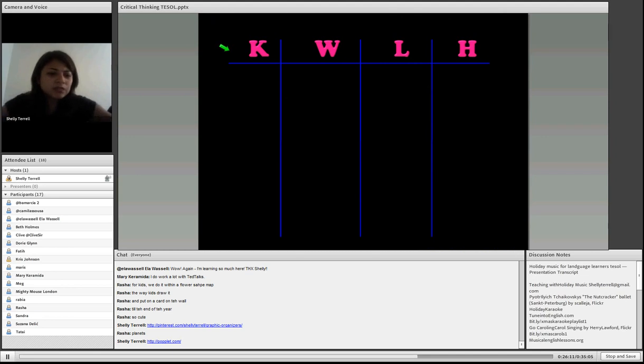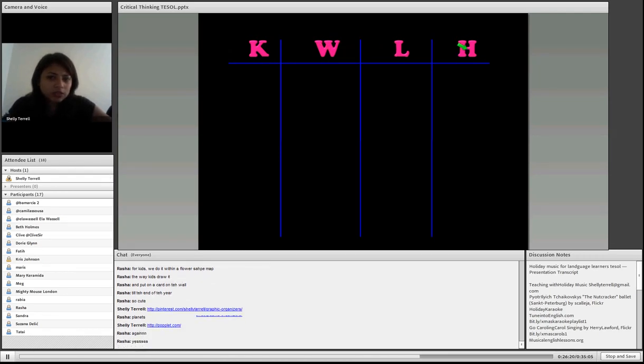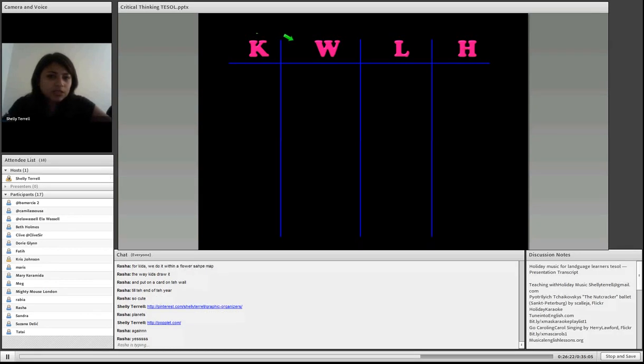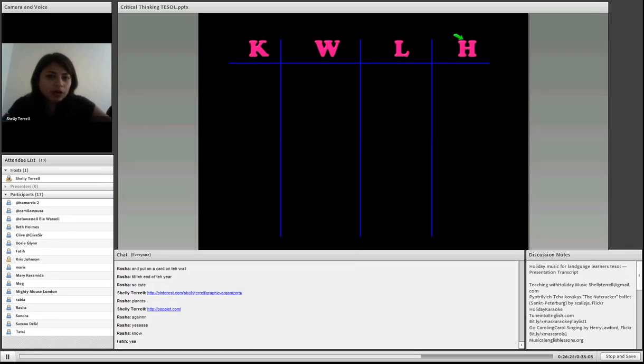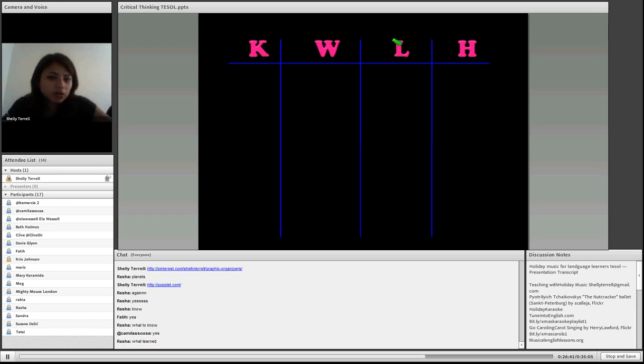Here's a really easy one you can use with lots of learners. It's a KWLH chart. Does anybody know what the K, the W, the L, and the H stands for? Sometimes it's a K, W, L, and W. Okay, so yeah, exactly. Know, what do I want to know, what I learned, and how I learned it.